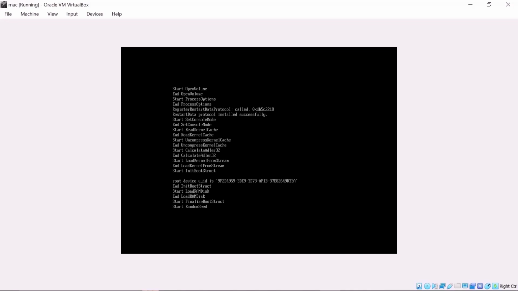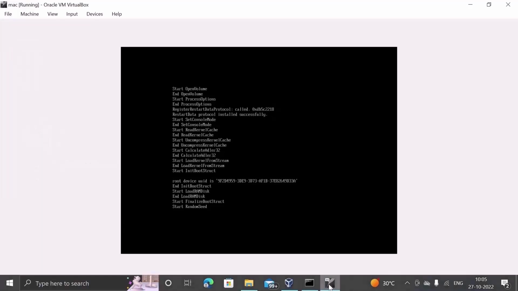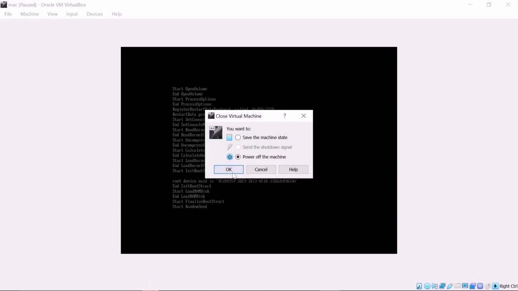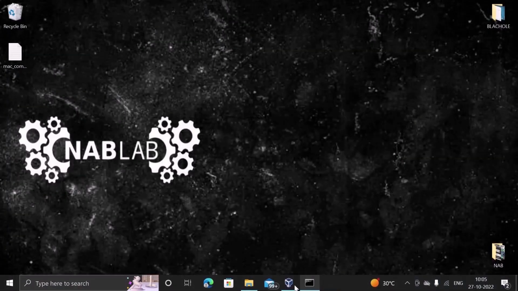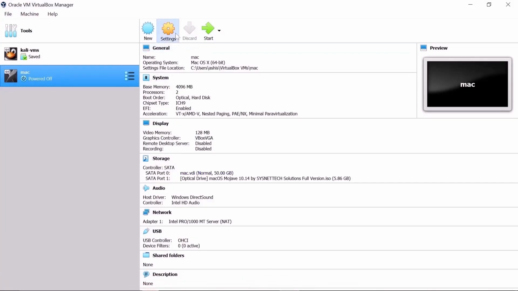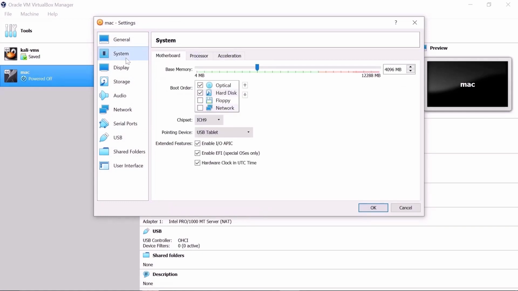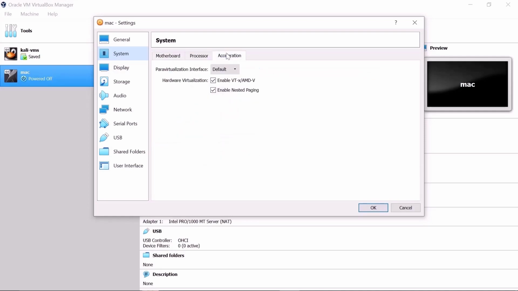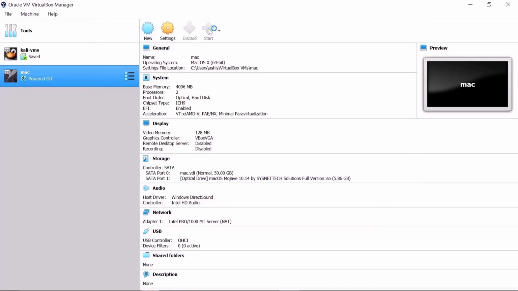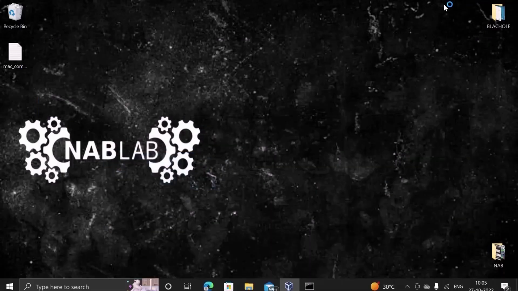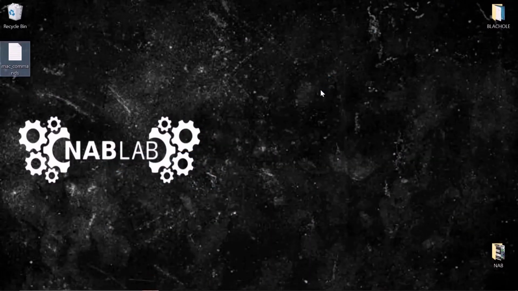Now after booting up macOS, it is doing something. Let's see what it will do. But I again ran into an error. It's probably because of the nested paging. I had not unchecked the nested paging feature inside the acceleration. So go inside the acceleration, uncheck the enable nested paging option, click on OK, and we are ready to boot up macOS. Until here it's really complicated. After that it will be really easy to install macOS.